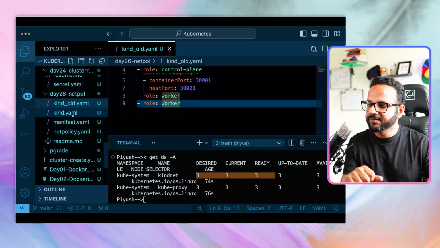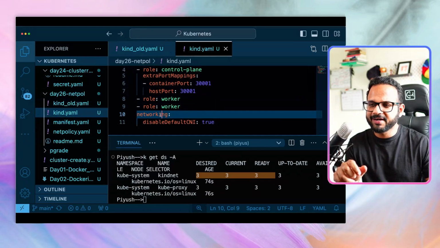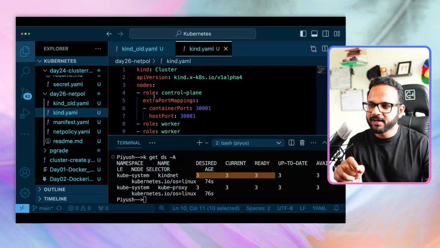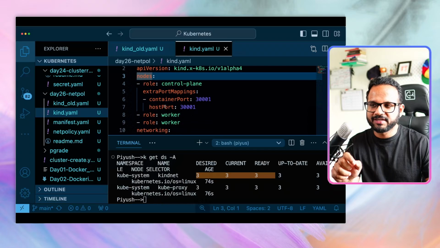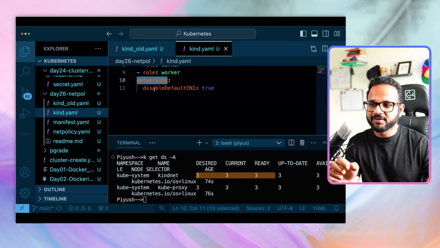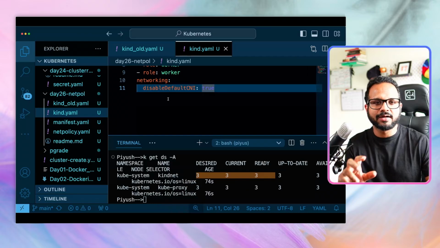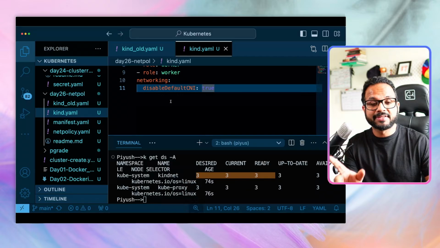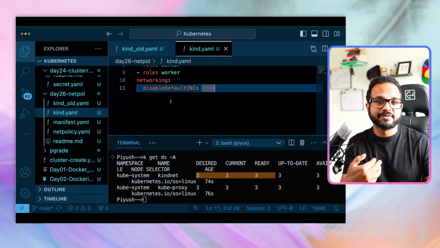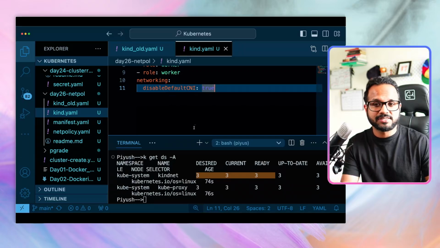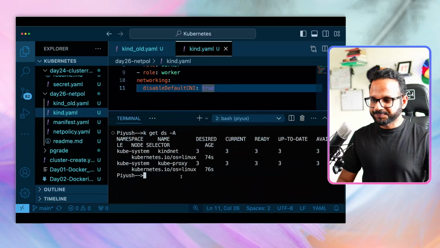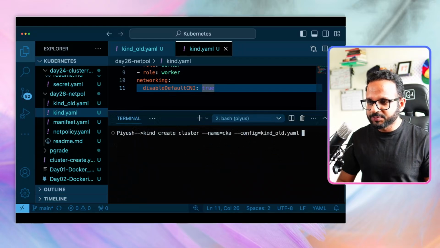Now let's have a look at this YAML. This is the updated one, and we have added one more field to it, which is networking, and it is at the same level as nodes, API server, and Kind. This is at the root level. So networking, and then add this property which says disableDefaultCNI equal to true, so that the cluster will be created without the default CNI, and we will install our own CNI. Okay, so let's use the command kind create cluster, and let's give this a name ck-new, and I'm going to use kind.yaml, the updated file.